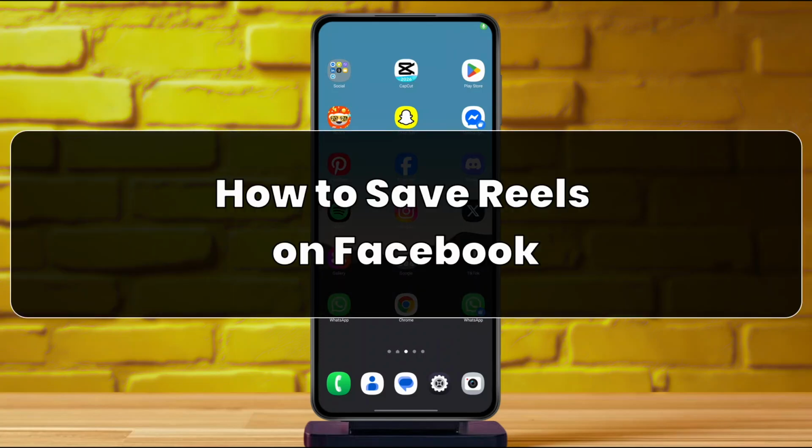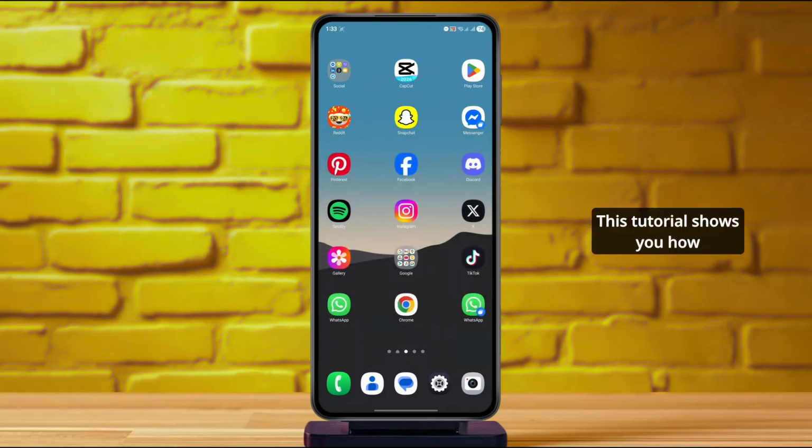How to save Reels on Facebook. This tutorial shows you how to save and download Facebook Reels to watch later or keep for offline viewing.